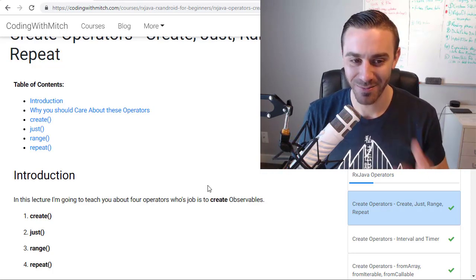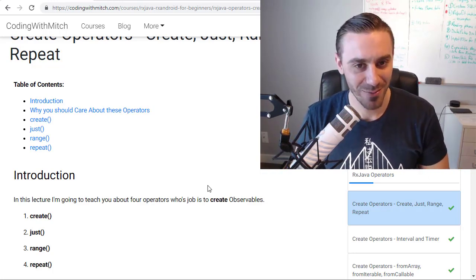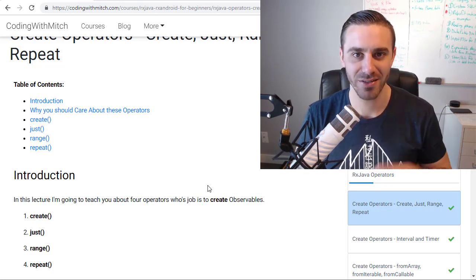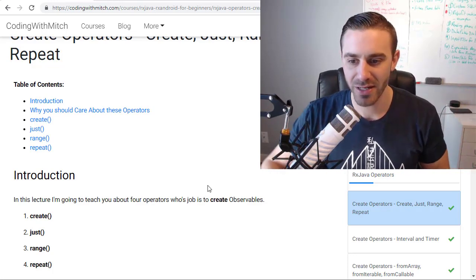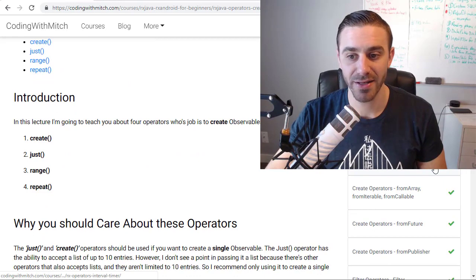Creating a small list of observables. Range operator is going through a range of numbers, and then repeat is repeating whatever you just did, the previous operator. So that's it for this video. In the next one, we are going to look at interval and timer.